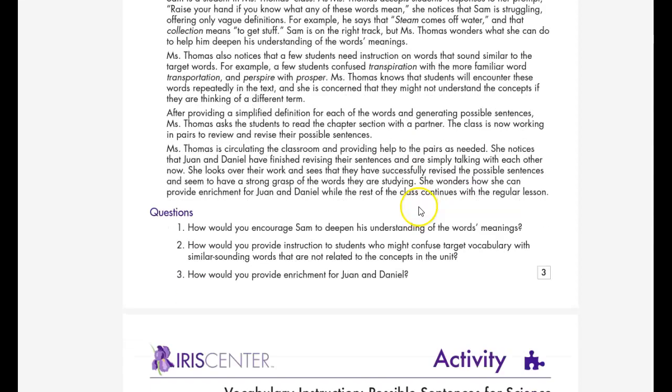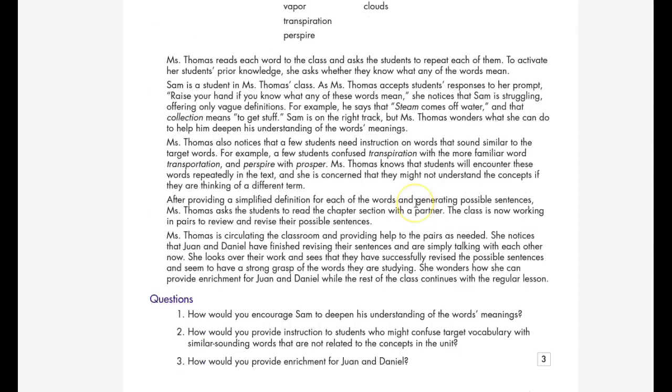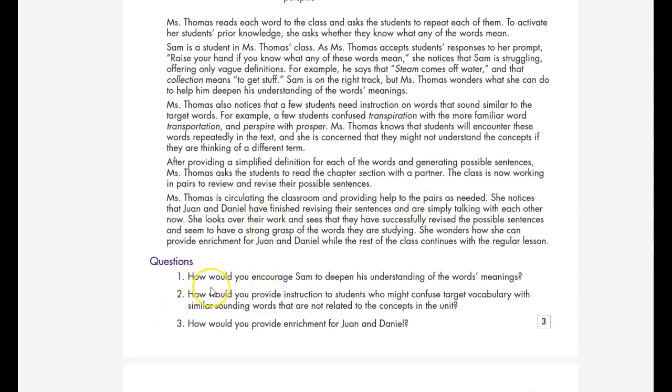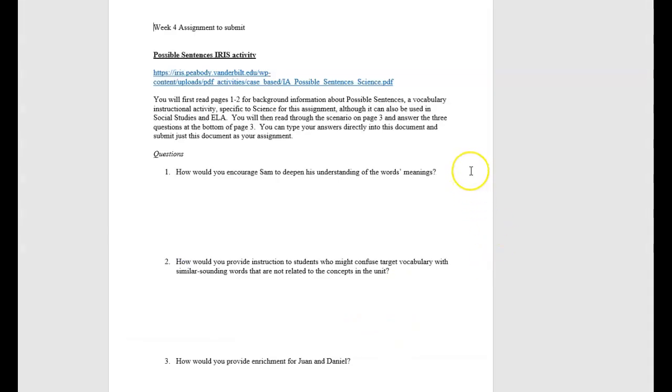Okay, so again, read the first couple pages and then read the scenario, and then you're going to answer these questions. How would you encourage Sam to deepen his understanding of the word's meanings, right? So I already just typed these questions into your week 4 assignment to submit. Okay, again, you are certainly welcome to split screen and have the questions up as you are reading through the activity. So whatever works for you. But I thought it was an interesting activity, this possible sentences activity, just to expose you all to another vocabulary instructional activity. Again, very appropriate for science, social studies, and ELA.